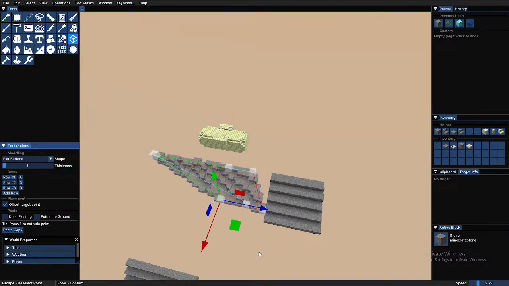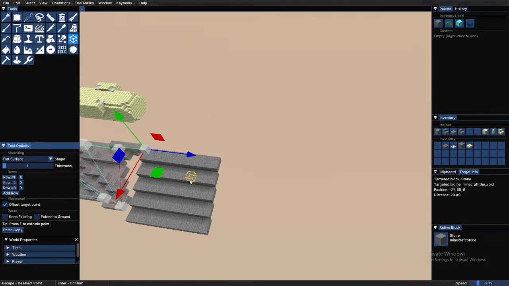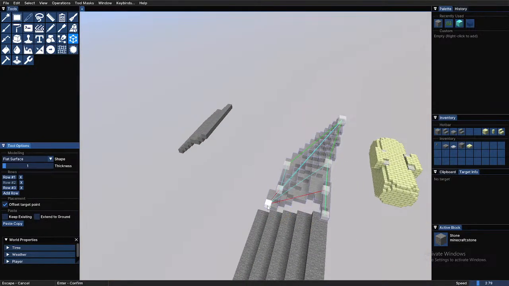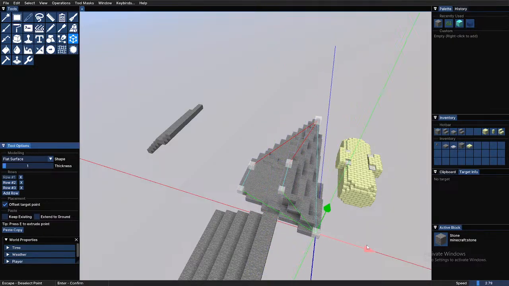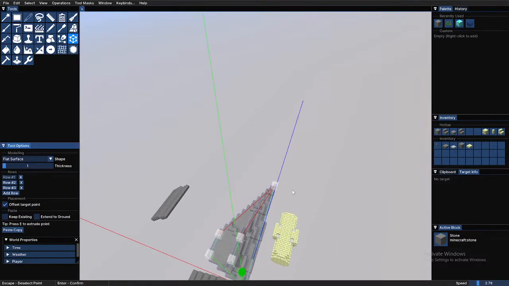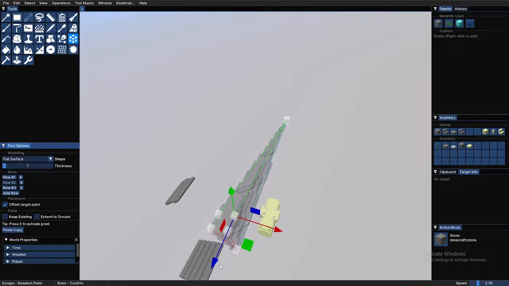I need to move all of this so that none of this gets in the way. If I do something like this, for example, that's gonna be weird. Okay. What I could just do is just drag all these points along.